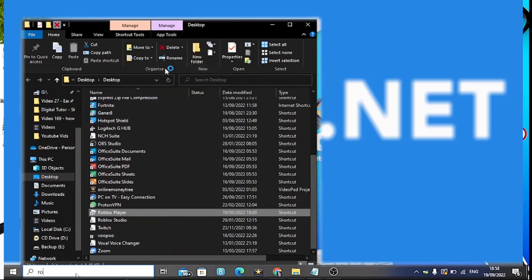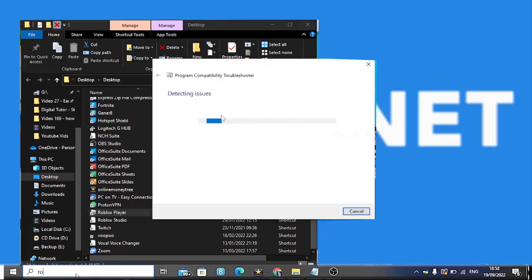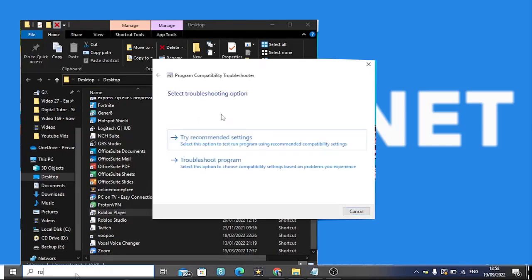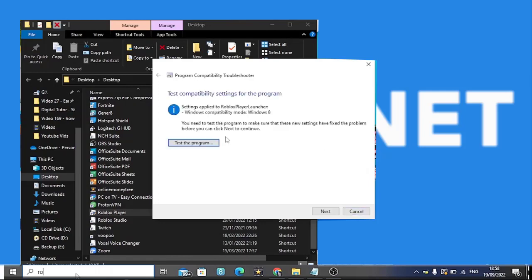What it's going to do is run a quick few checks on the Roblox player to see if it can detect any more issues with the compatibility. After a second or two, after it's run the check, it's going to give you some options. What you want to do is click onto the try recommended settings option here. This is going to test run the program to see if it's fixed the problems. So we're going to go ahead and click test the program.